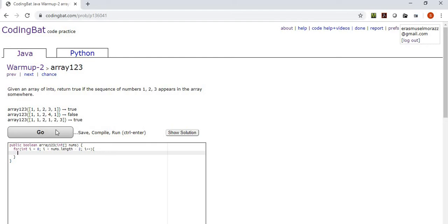I think we can just use the return. Actually, that will not work. If we use a return statement here, we grab our first 3, and if it's not a sequence 1, 2, 3, then this will return false. So it won't actually check the whole array. It'll just check the first 3. So let's do it this way.